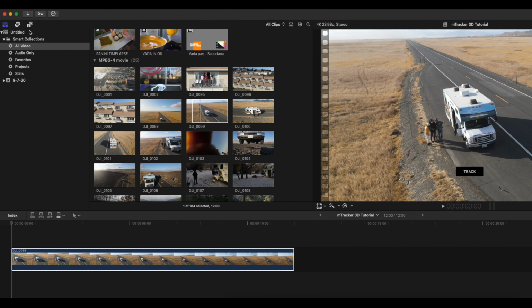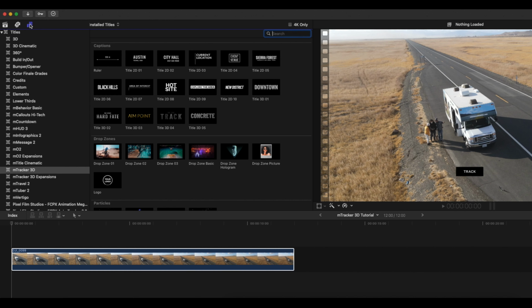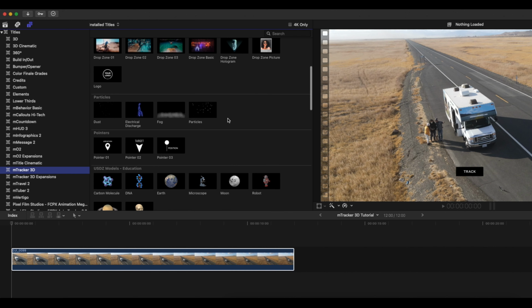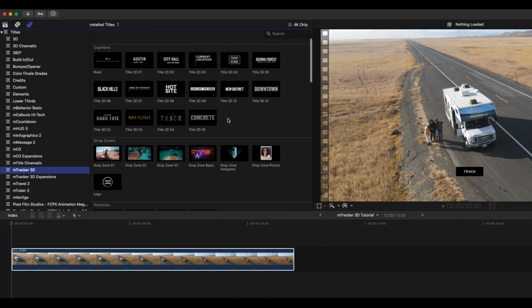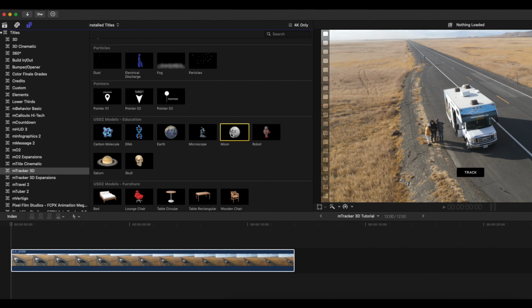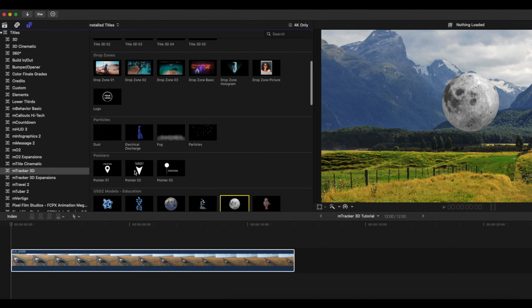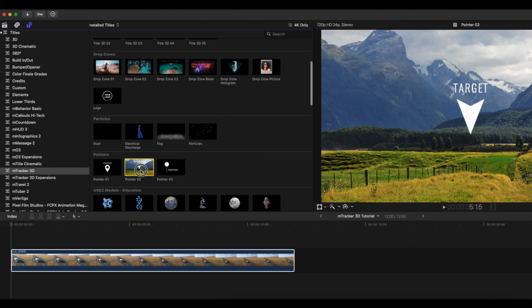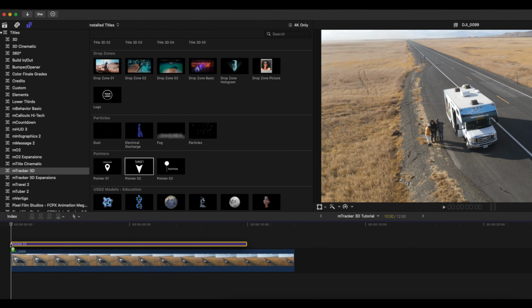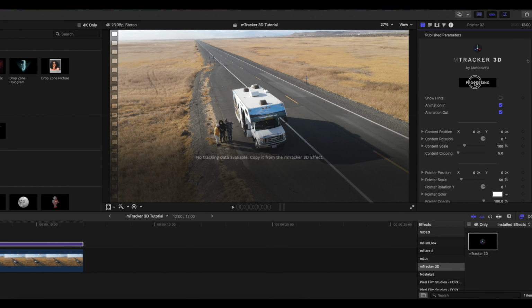Now what you want to do is go to titles and titles sidebar, look for mTracker 3D, then select any object that you want to use to track in your video. Let's go ahead and use this target arrow. Drag and drop right above your video clip. On the right hand side, click paste track.